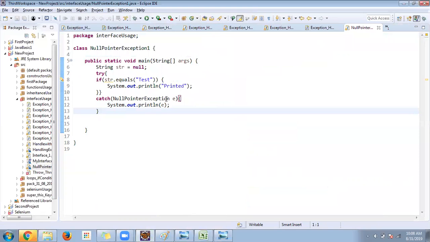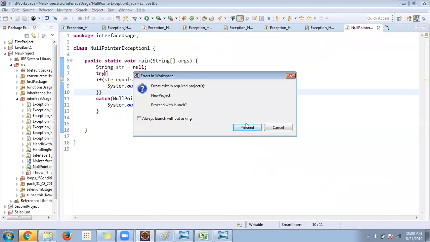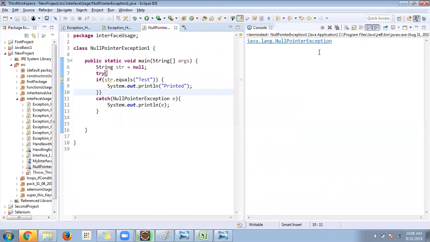So, null pointer exception. What is that? So str is equal to null. str.equals("test"). System.out.println printed over. So right click, run as Java application. Null pointer exception. So what's happening over here is, I have a string variable which is null. Then after that, the try: if str.equals("test"), then it will print "printed".